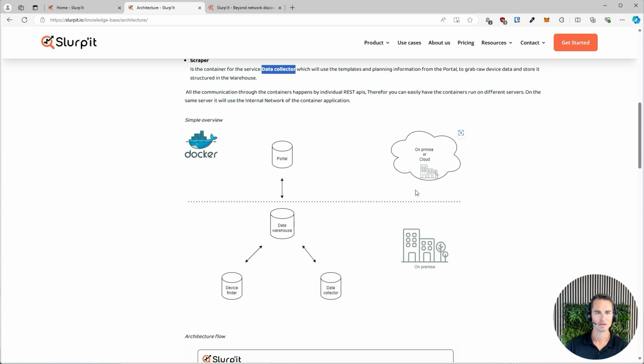The cool thing about this design is that you can run it on-premise or in the cloud. So you could, for example, run the portal in the cloud, but keep the data warehouse and everything where your sensitive network data is on-prem. This way you can build some kind of SaaS model.